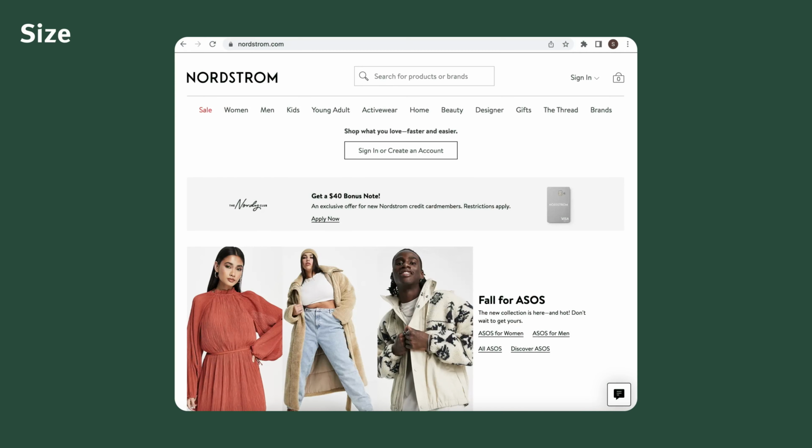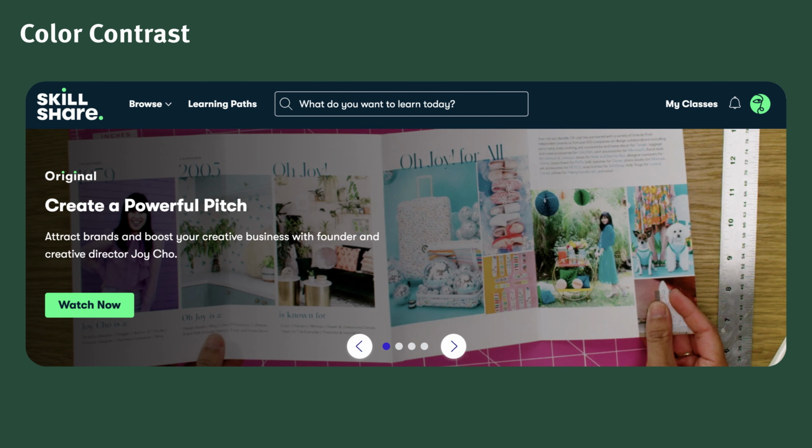With size, we see a lot in e-commerce websites. Here, Nordstrom is using large images to draw attention to the new ASOS fall collection. The image or the figure is larger and therefore seems closer, while smaller text elements seem further away in the background.